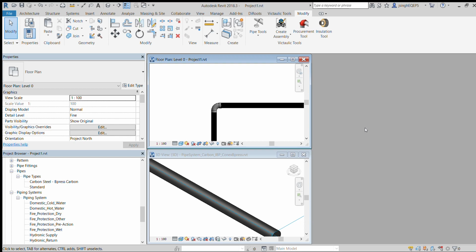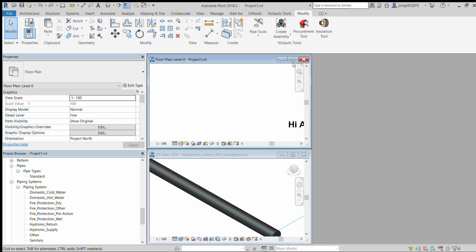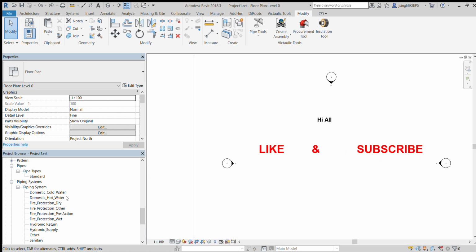So let's see how to do it. This was the main purpose why we do Transfer Project Standards. So what I'm going to do is undo here. That means now all the pipe and everything is gone. So I will open a project again, this one which I have already used in my previous videos for the plant room design.